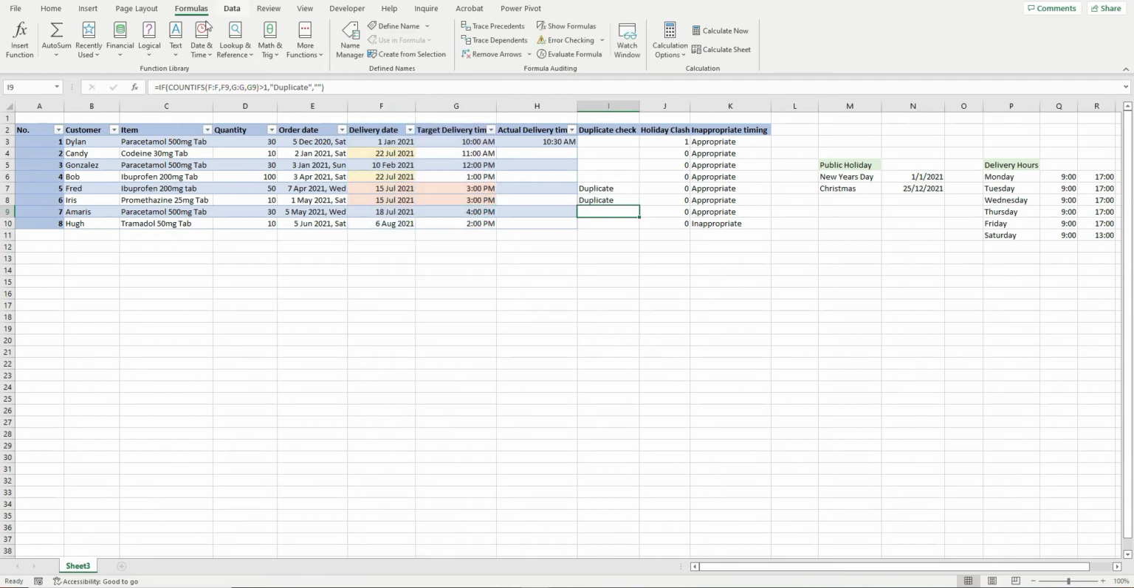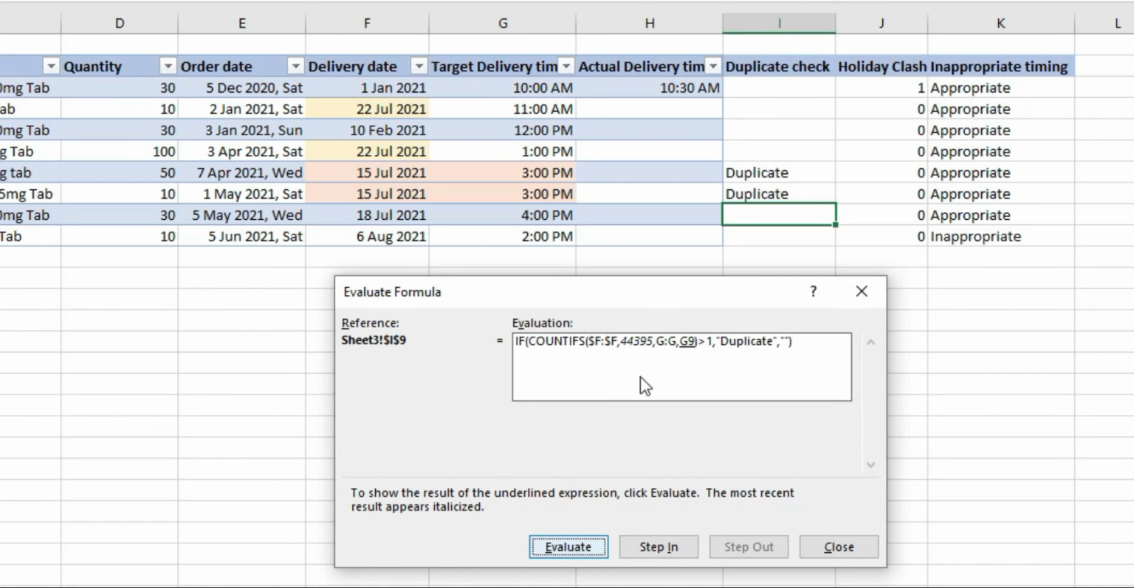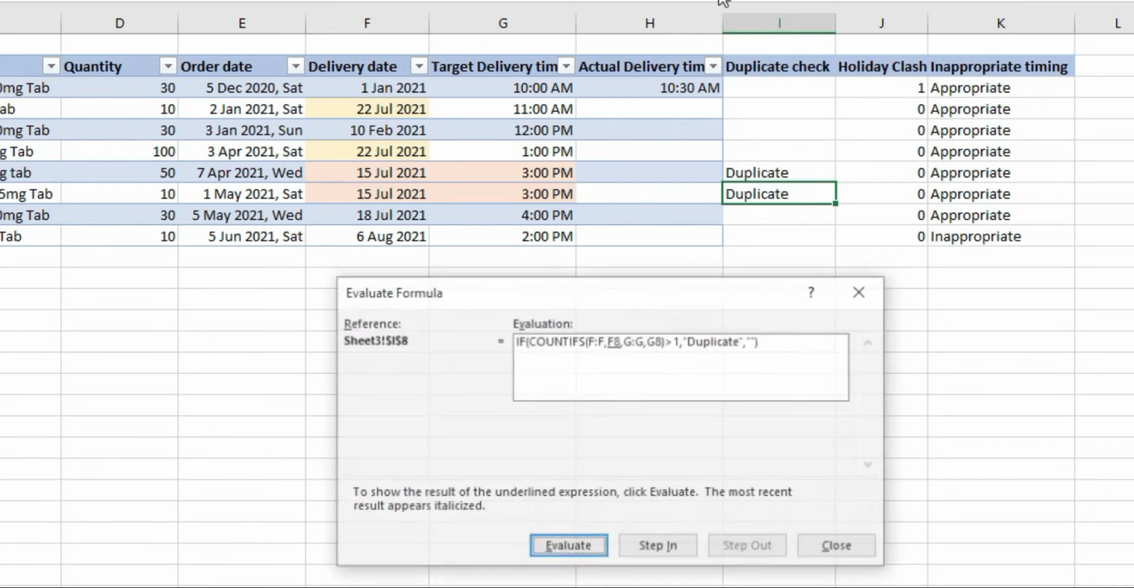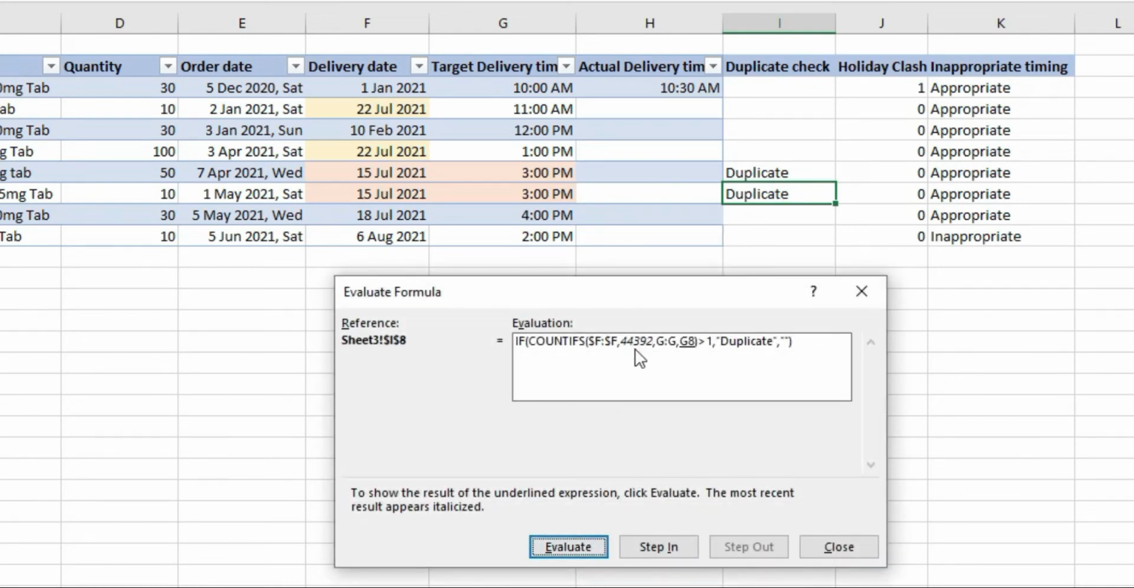For those that do not have a duplicate, you can see an example here. In COUNTIFS, this 44395 actually corresponds to 18 July, and G9 corresponds to this 0.6667, which is 4 p.m. The number of rows that has both of these exactly the same is only one. One is not more than one, so it's false. If false, we want to give it as a blank, and hence it's blank. For those where there is a duplicate, F8, 44392, corresponds to 15 July, and G8, 0.625, corresponds to 3 p.m. The number of rows that has this particular combination is 2.